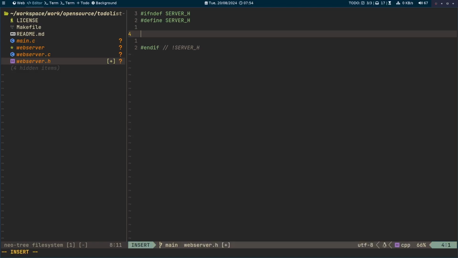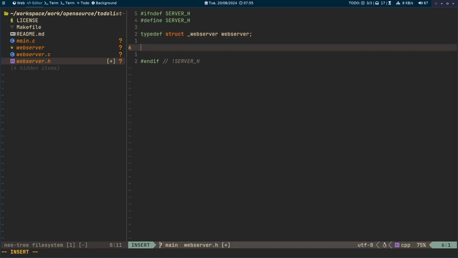First of all, we need a struct for holding the server variables. So I'm going to call it struct web server. We are going to operate on this web server structure. First we need a method which will accept some parameters and return a web server struct. So let's do something like this: web server create, and it can take a port number as an argument. We'll see if we need anything else later.